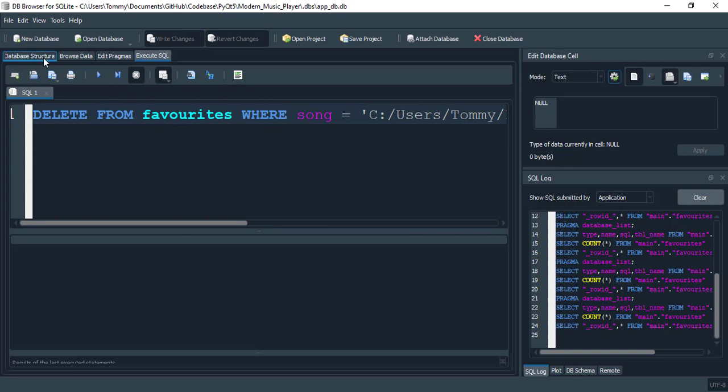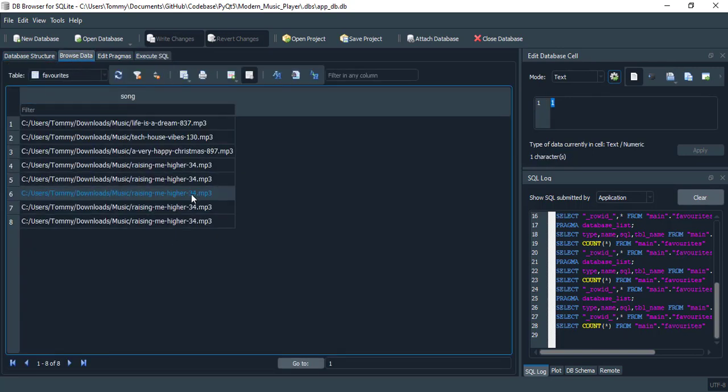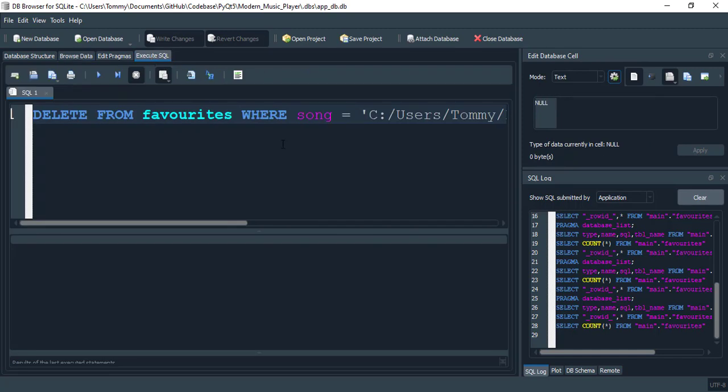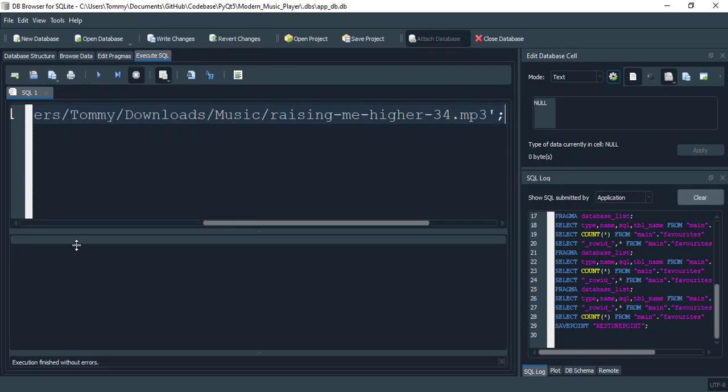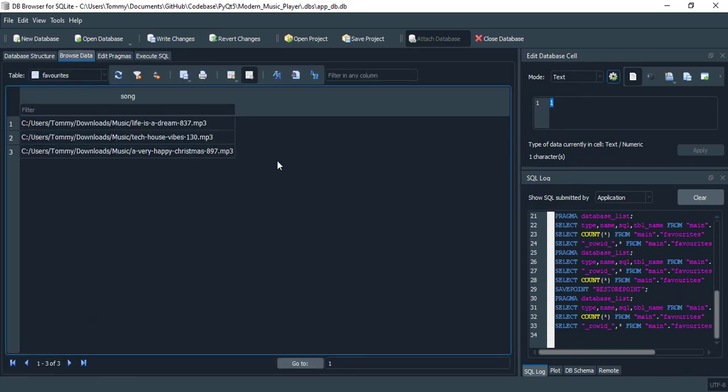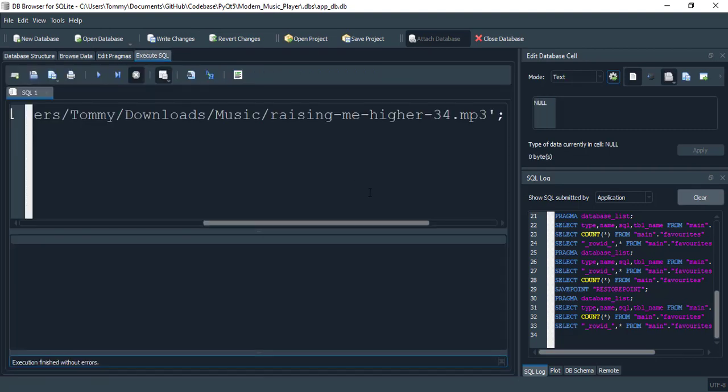Now, okay, or let me not delete this. If I did, okay, let it be that. If I run this query, says execution finished without errors. Let me come to data. See that everything is gone. So what it did was to delete every entry that matches this particular string that I pasted here, which is the song.